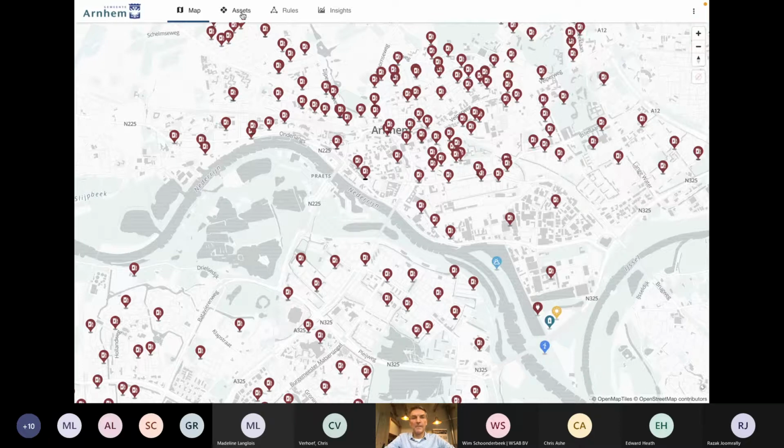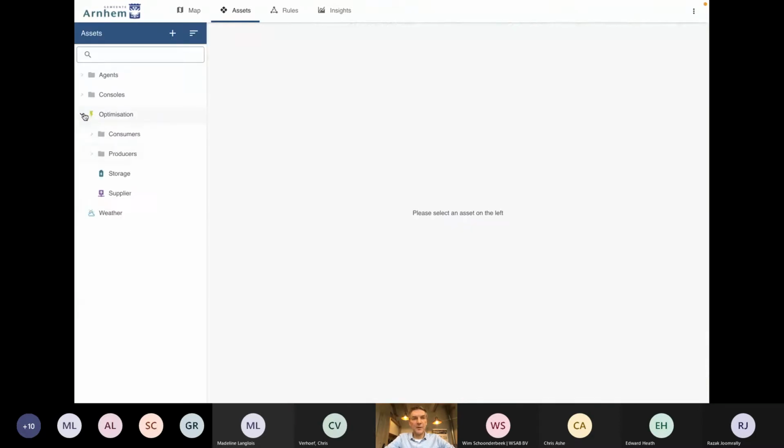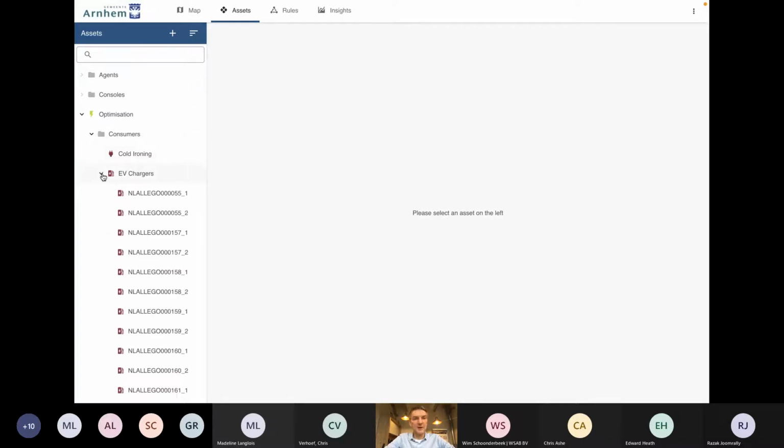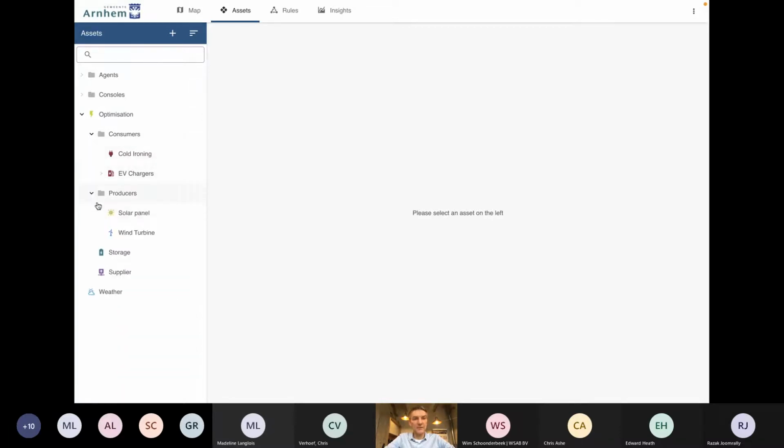So similar, just quickly showing that this is a similar structure. The only difference here is that consumers are cold ironing. There are chargers allocated. Production is not only solar but also wind, and there's a storage system here.